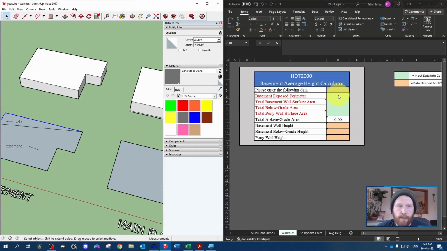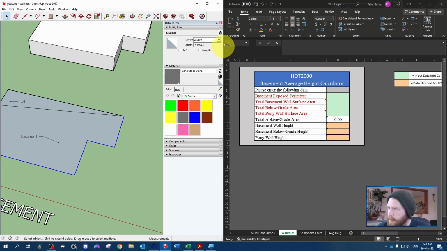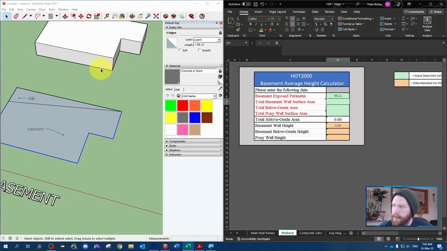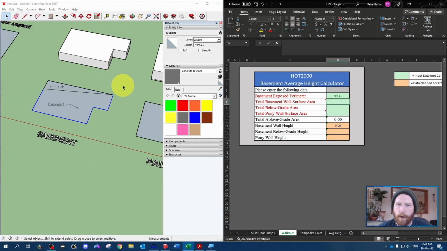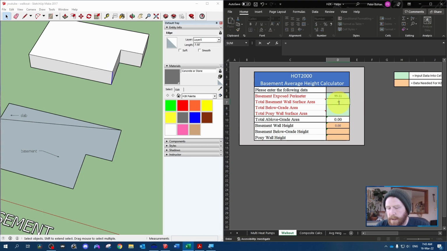I've got the calculation built into Excel, so I don't have to do it every time. All we're going to do is grab our exposed surfaces perimeter. That's going to be 99.11. And for the total basement wall surface area, this is all of the basement walls, including the pony wall, the below grade, everything. So I just grab my perimeter of the full actual basement, not this perimeter here. We got 156 and we've got a height in this case of 7.5. I'm going to say 156 times 7.5. That'll give us our entire basement surface area.